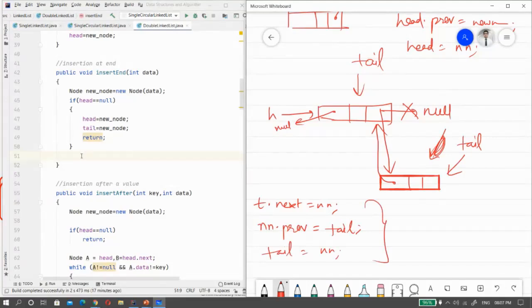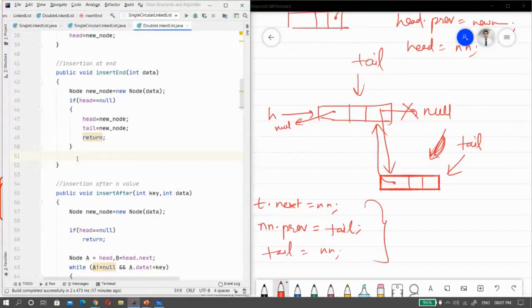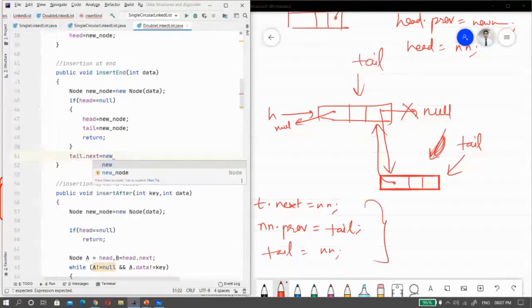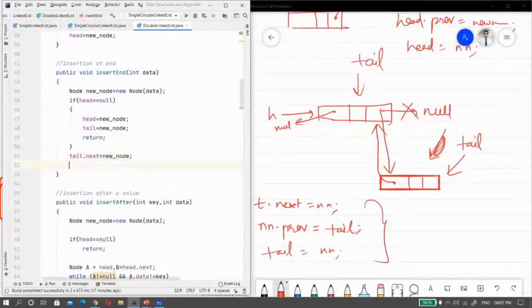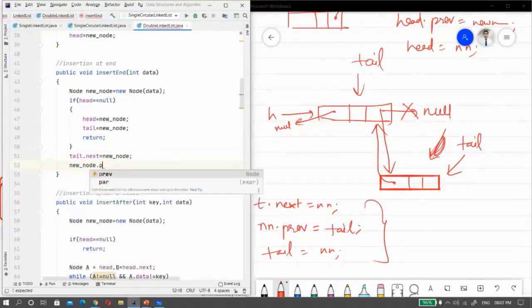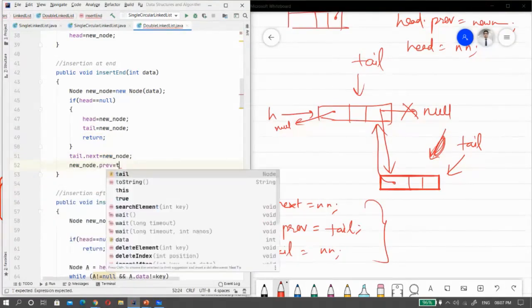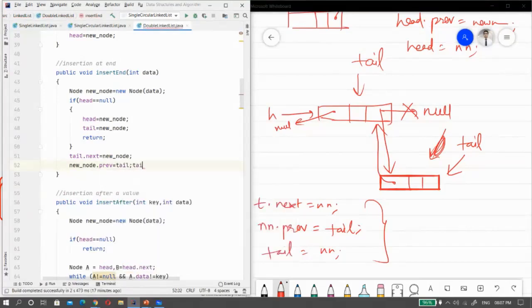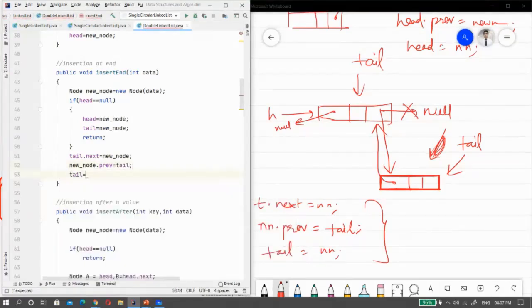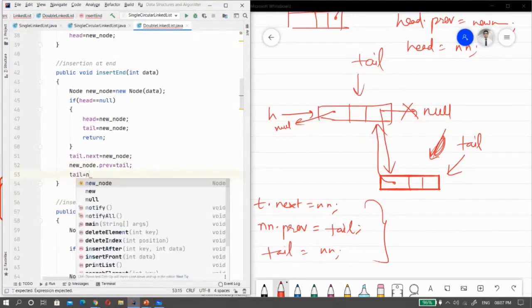So let me write it here, insertion at end: tail dot next is equal to new node. Next I am adding that new node dot previous is equal to nothing but tail, and lastly I am updating tail to what? Tail I am updating with new node.